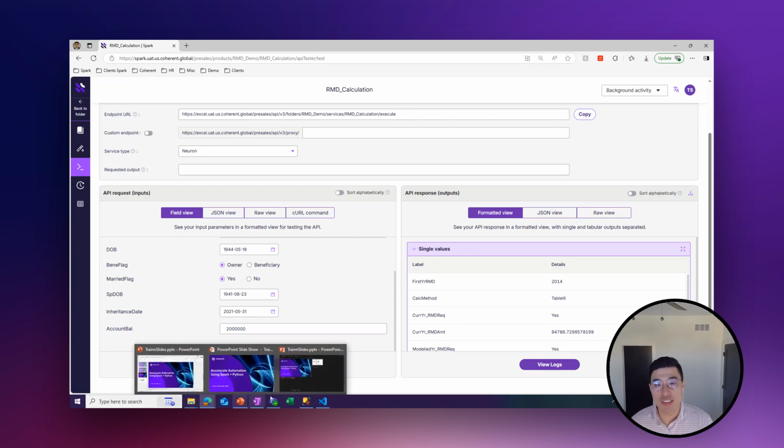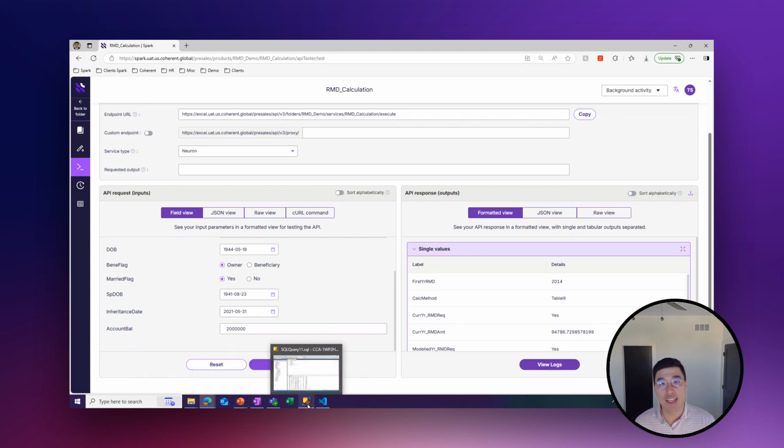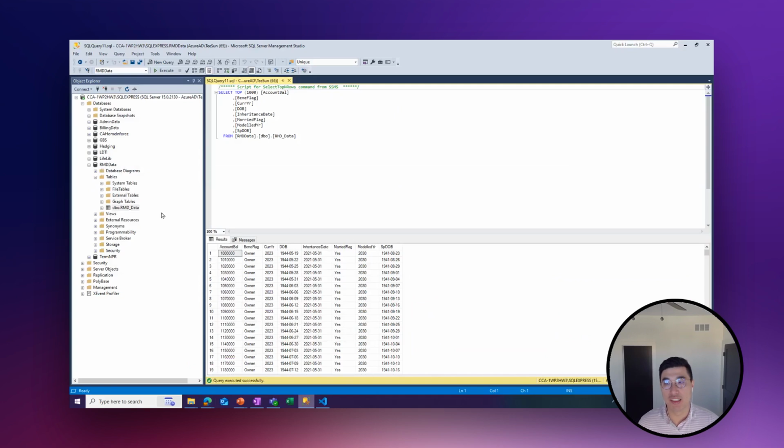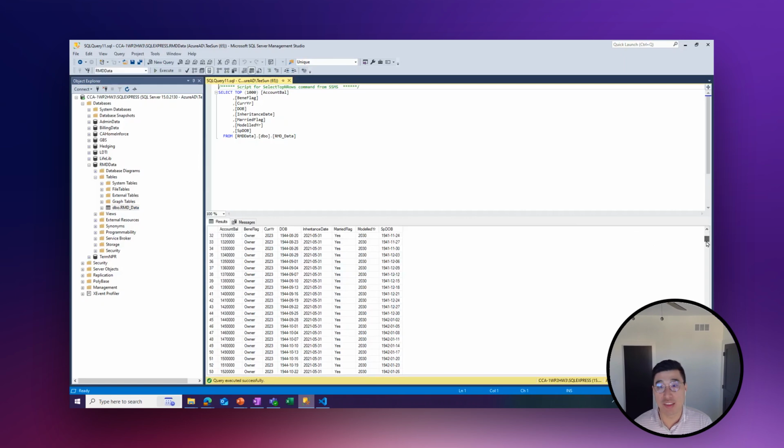All right, so let's actually look at using this at scale. So one way to do this is, a lot of times our clients will have data in a table in a SQL database like this. And in this case, we have 1,000 policies of data. And now what we want to do is use Python to call 1,000 of these calculations with our API.